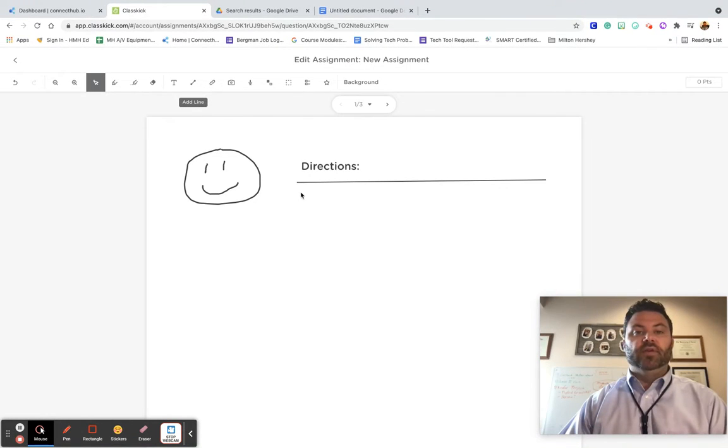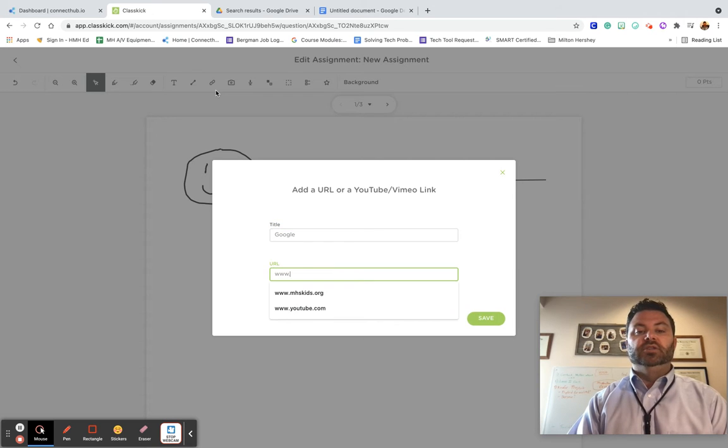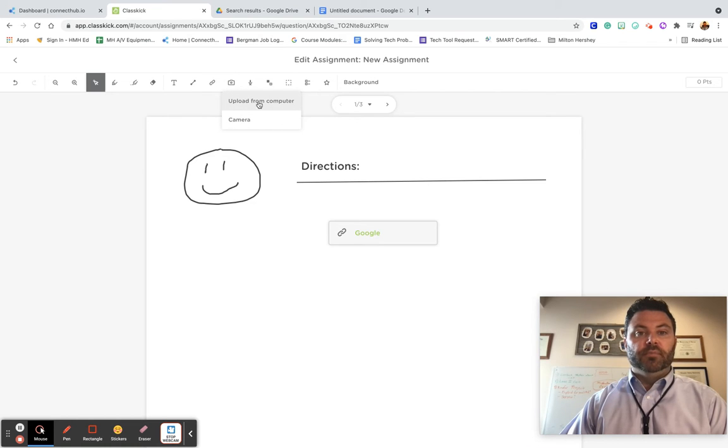I can also draw a line, and I can add a hyperlink. So if I had a website that I wanted students to go to, let's say Google, I could just put down the Google website, and then it puts this hyperlink available for students to be able to access. I can add pictures, so I can click right here to upload from my own computer or from a camera, and I can add audio.